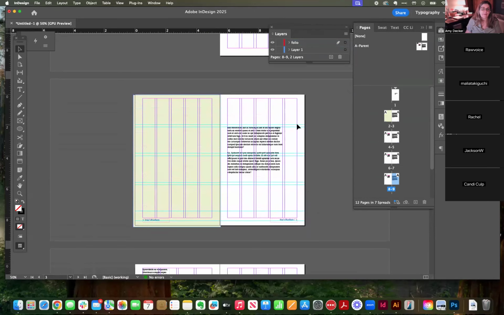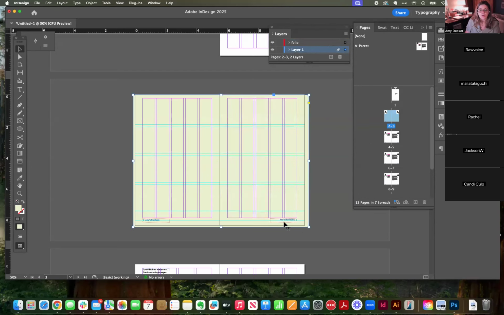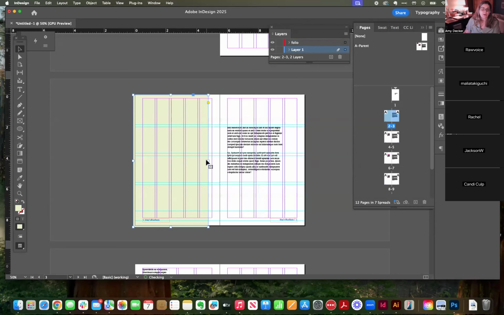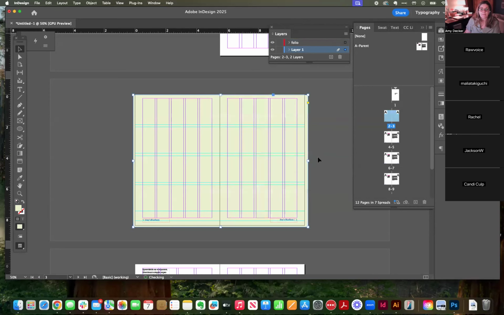And so now that I've put my folio on its own layer, it's on its own layer on both pages. So if I decide to make this green go all the way across, notice how it's going to go all the way across and not affect my page numbers. Now, there's other things on this page that are going behind it, but I'll have to adjust that.